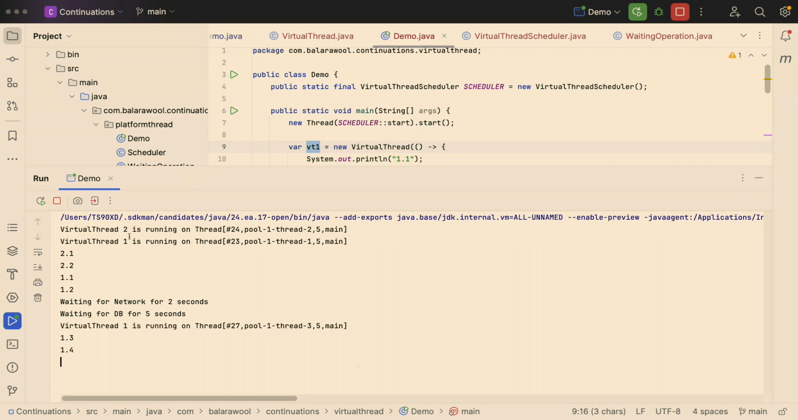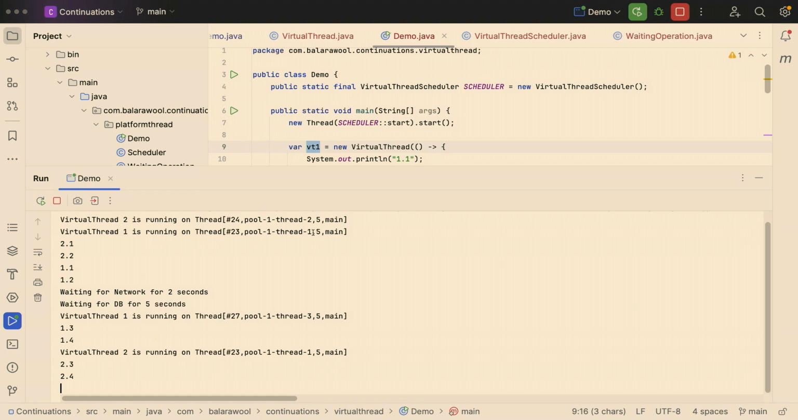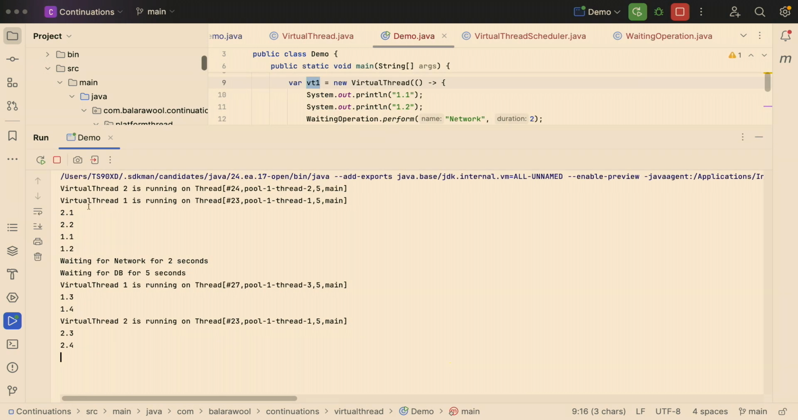So what we see is virtual thread 2 is running on platform thread 2. Virtual thread 1 is running on platform thread 1. And then they both execute these 2 statements. And then they start waiting. And after the waiting, virtual thread 1 is running on platform thread 3. So a totally different platform thread. And then it runs to its completion. And then virtual thread 2 comes back, and it starts executing on platform thread 1.